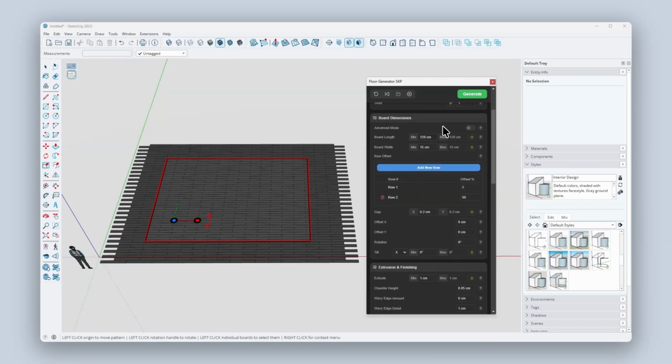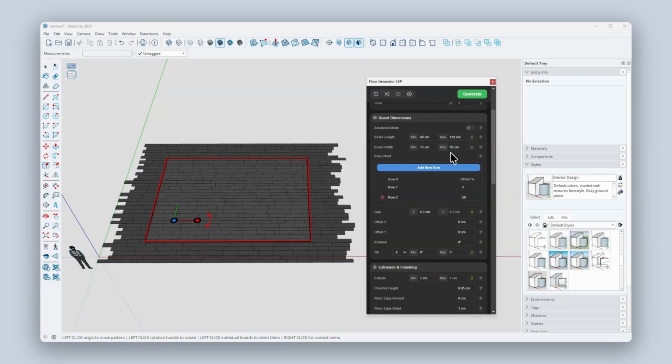Each floor pattern comes with its own set of board dimension controls. Board length and width define the size of the boards. By clicking the lock icon, you can unlock the max value. For example, if min is set to 60 and max is set to 120, each board will have a random length within that range. The same applies to board width.